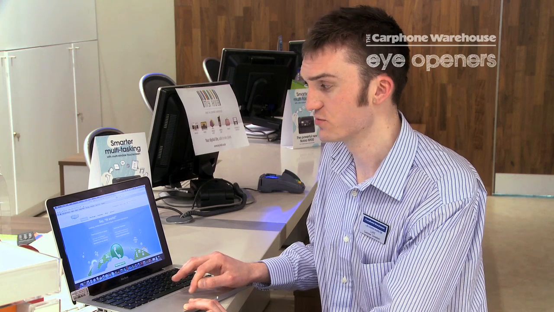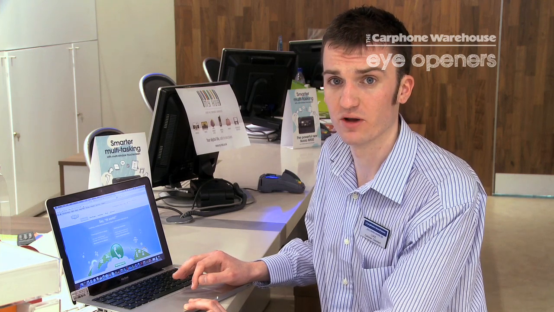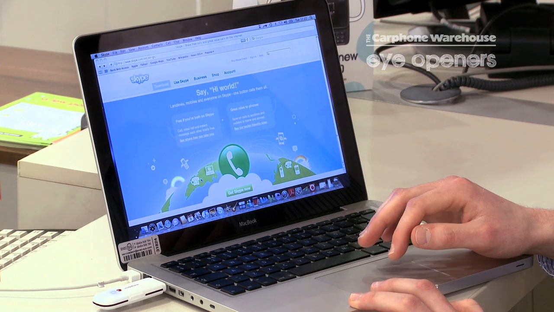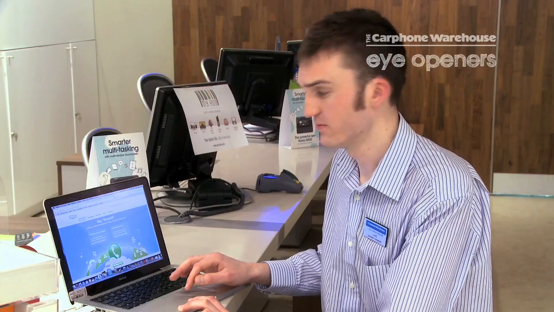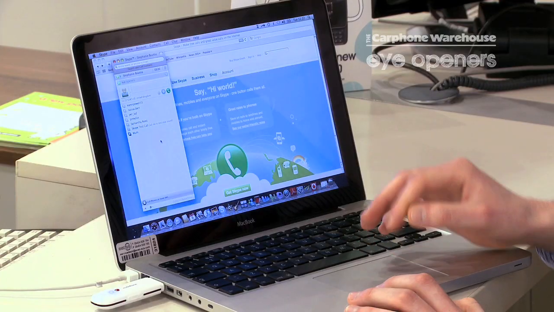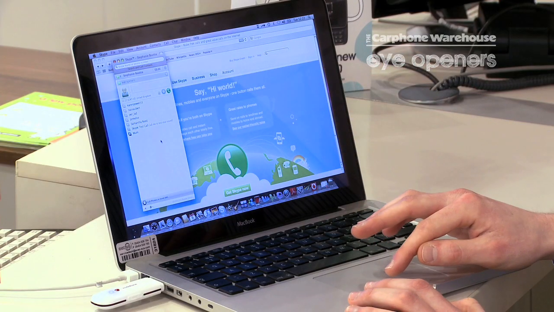If you go to the www.skype.com website and then click download, once you've downloaded the application to your desktop, if you double click on the Skype icon, a window will appear and ask you to create a username.